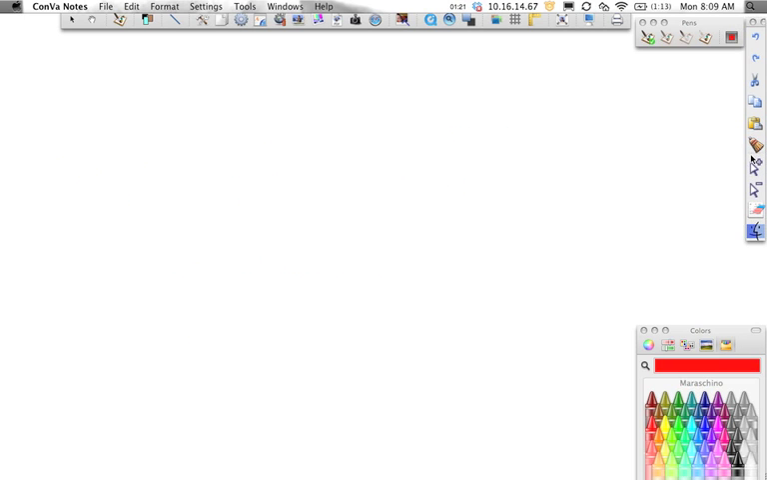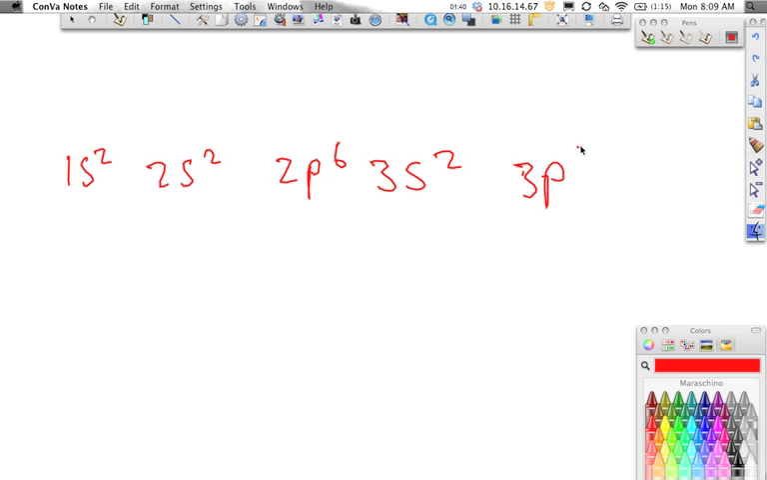Say that we will do it for phosphorus. Phosphorus has 15 electrons, and it's going to be 1s2, 2s2, 2p6, 3s2, and then 3p3. This is its electron configuration.